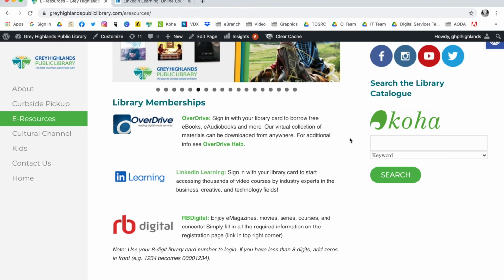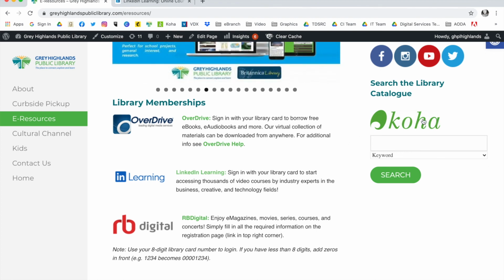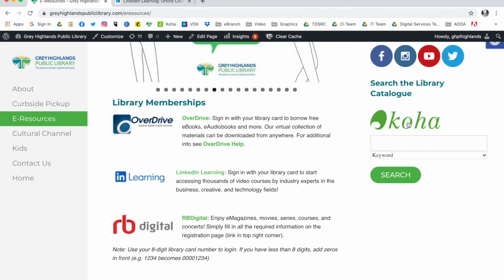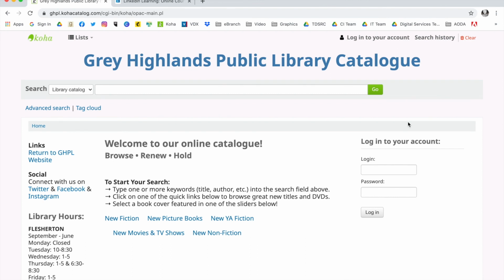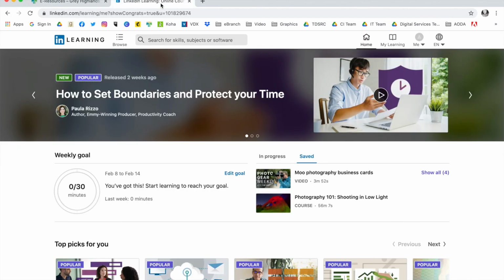So if we go back to our website, you'll see Koha on the right-hand side. Koha is the ILS system that we use. So you can click on that and you can log into your account either at the very upper right-hand corner or just off to the side on the right here, and log in at least once before accessing LinkedIn Learning.